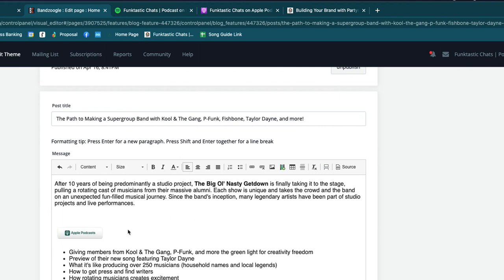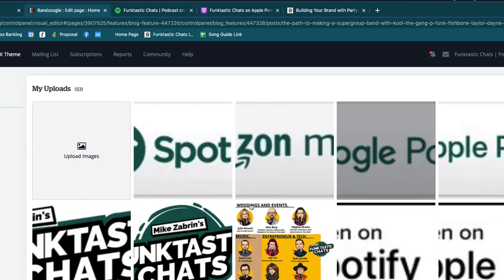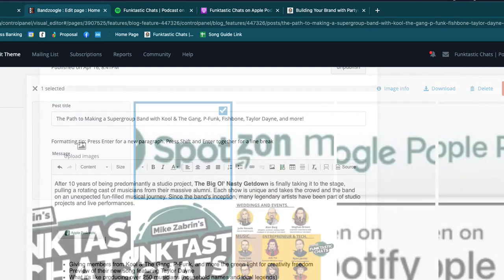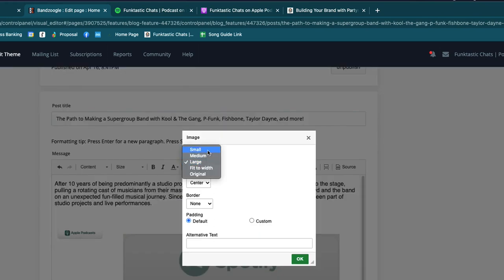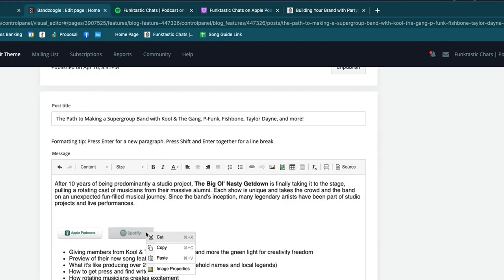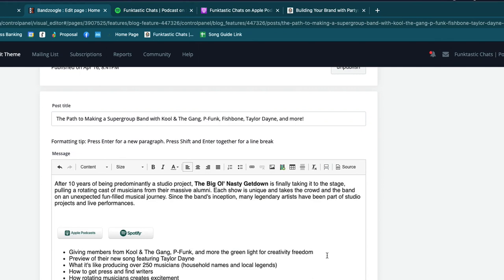All right, and let's do one more. Let's do Spotify. Same thing, image properties, small to the left. And I'm going to add a link here. Grab my podcast link. Open in a new window.